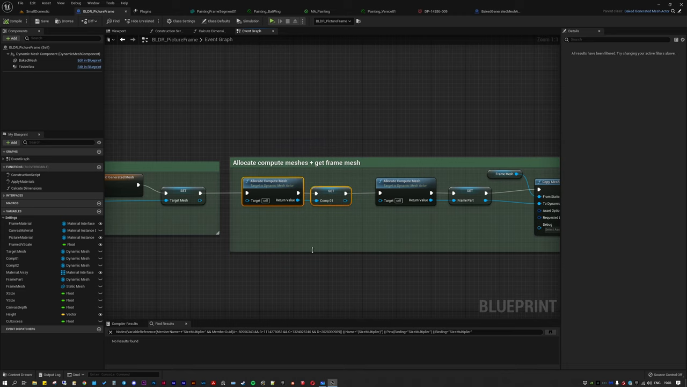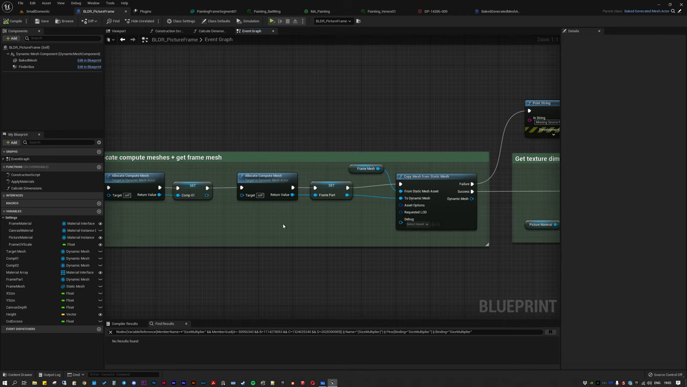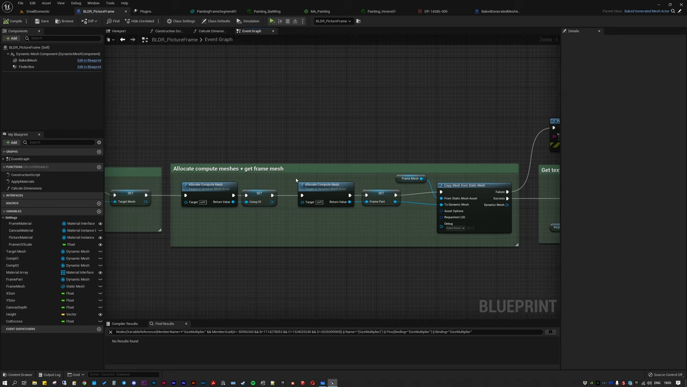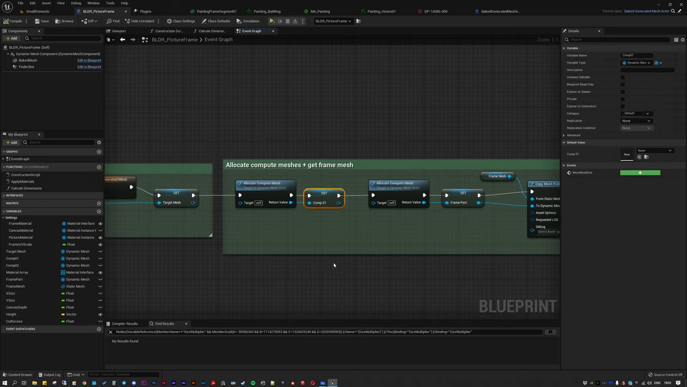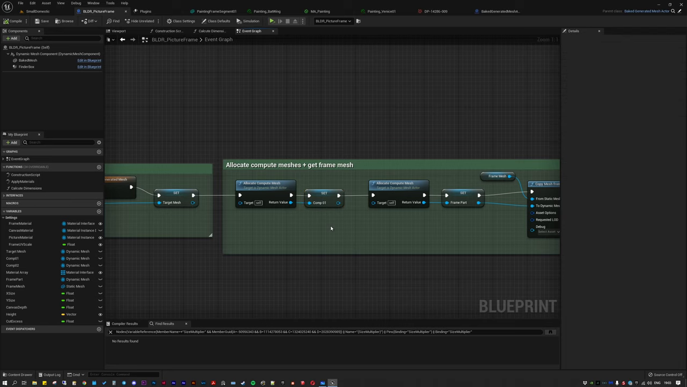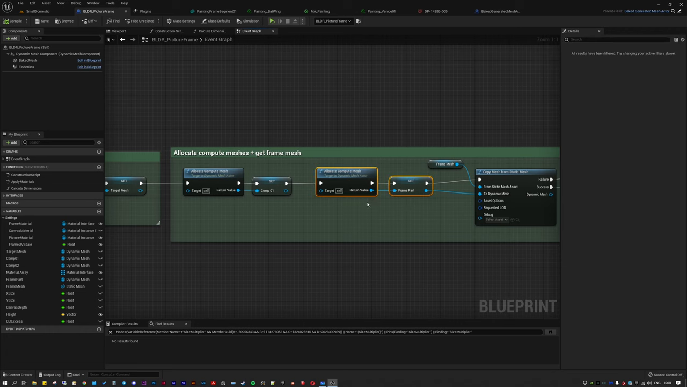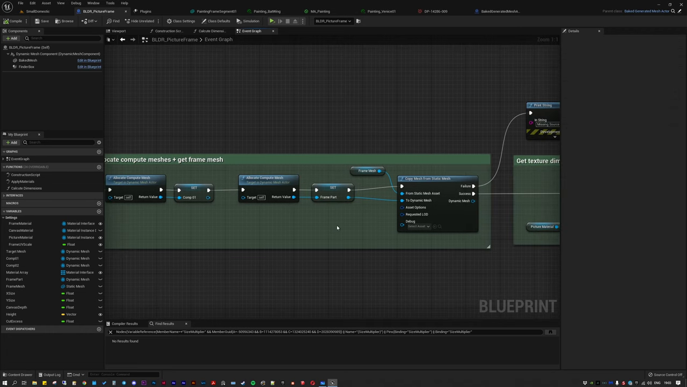Right, so all I'm using for this picture frame is two allocated compute meshes. One of them is comp one, which is just an empty space that I'm going to use to put all the separate bits into. But after each bit, I'm going to reset it every time. But I'll show that as we get to it. And then this one is the frame part.